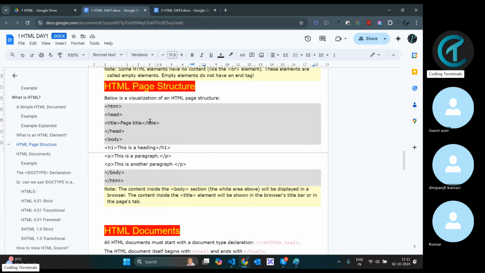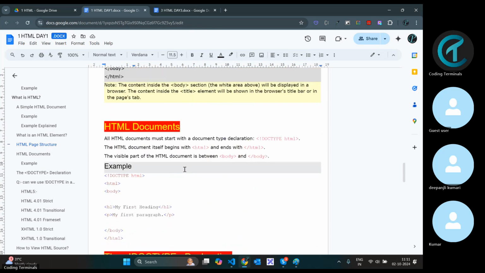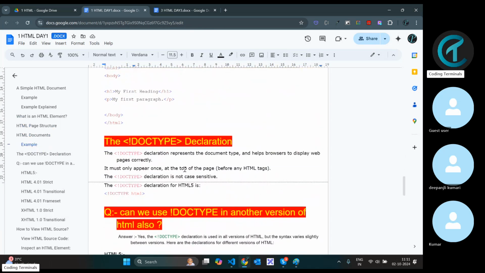So here, HTML page structure. The root we already discussed: HTML is the root element. Then we have the head section, where we keep the title, metadata, styles, all these things. Then we have the body. In the body itself, we keep all the contents.